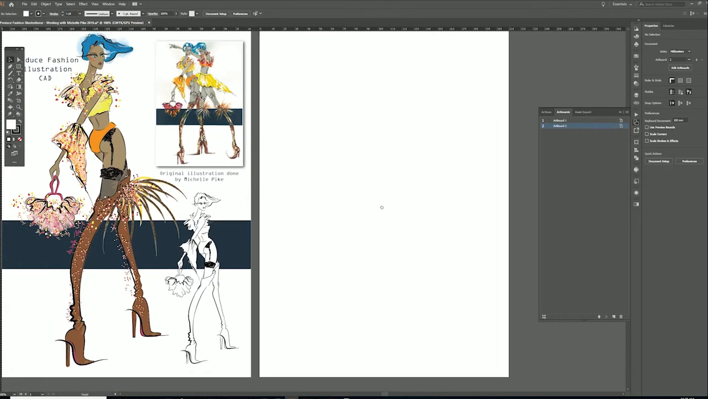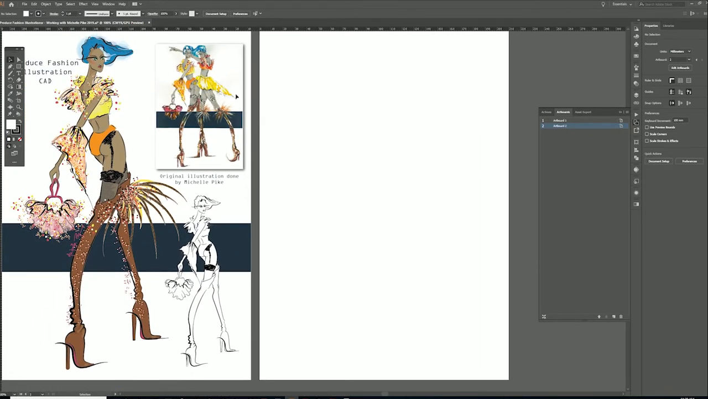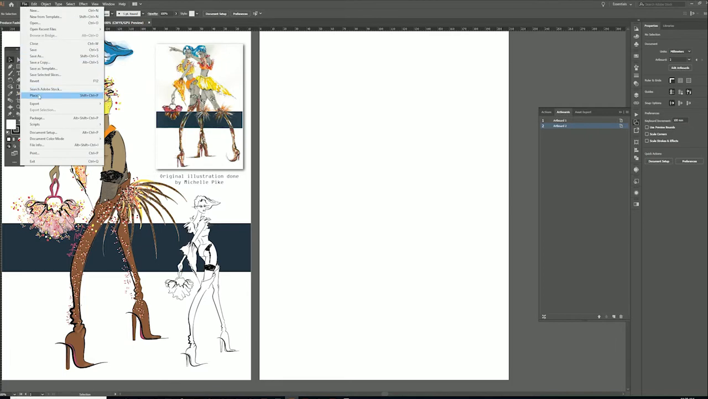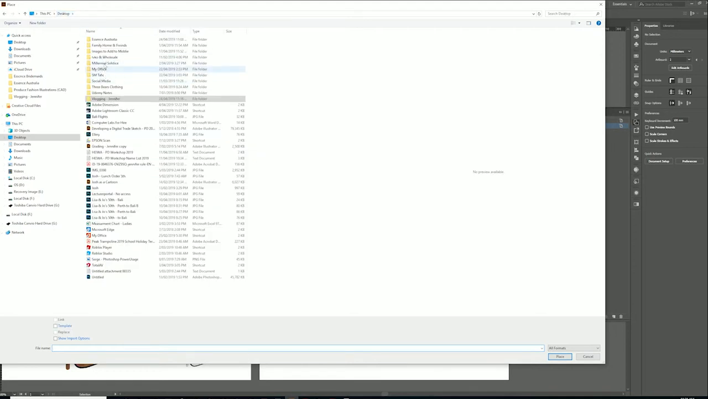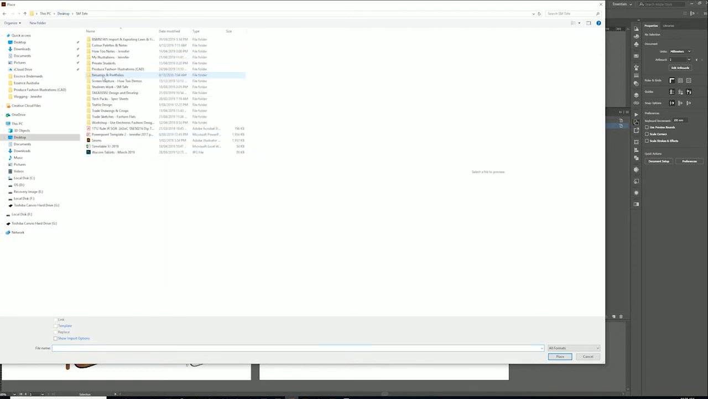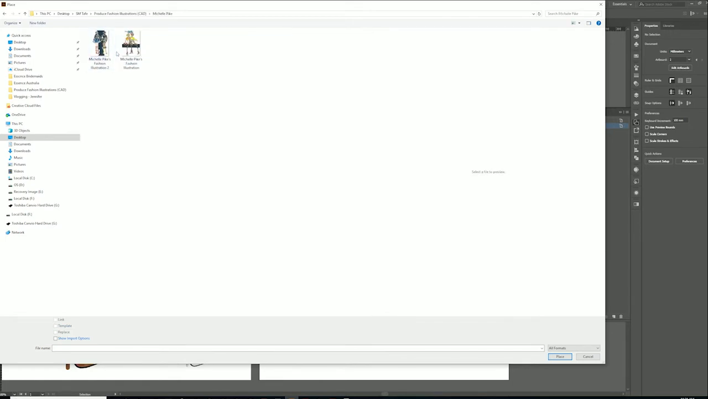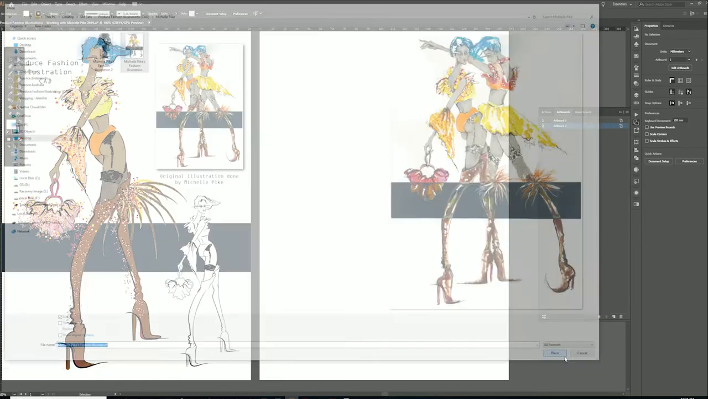So the first thing we want to do, and you could open a file, but what I think is actually always better is to place a file, because then you get into the habit of placing rather than opening, because you don't want to open a file and then something new, open a file and then something new. You always want to be placing, and that way it just goes directly into the file that you're working on. So we're going to go place, and I've got to come up to my file where I'm going to find my illustration by Michelle, and we're going to click on this one and we're going to go place.